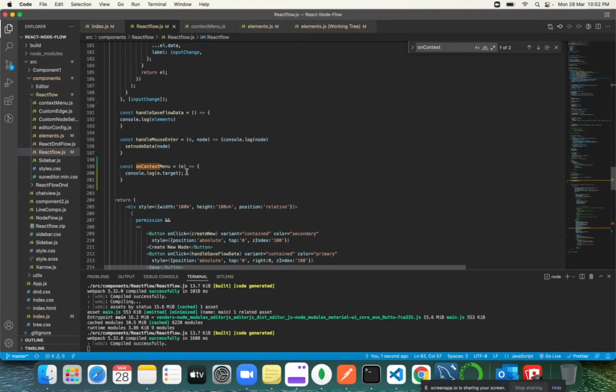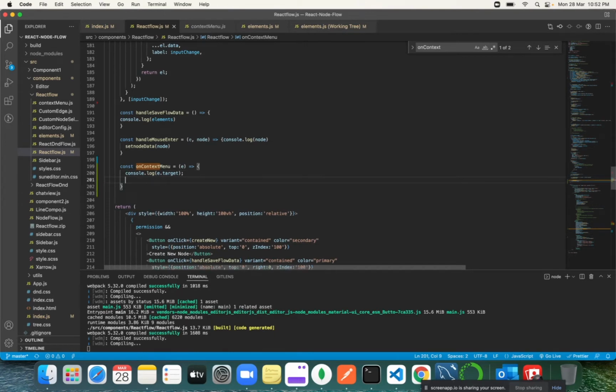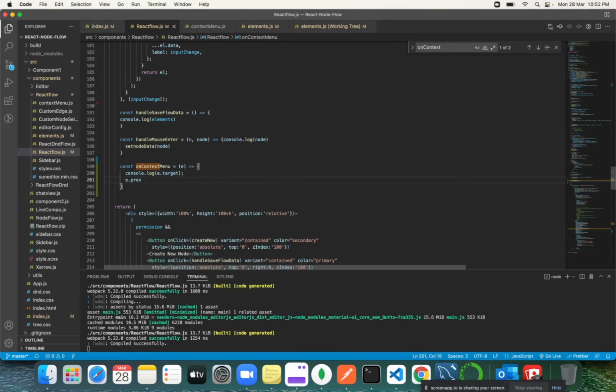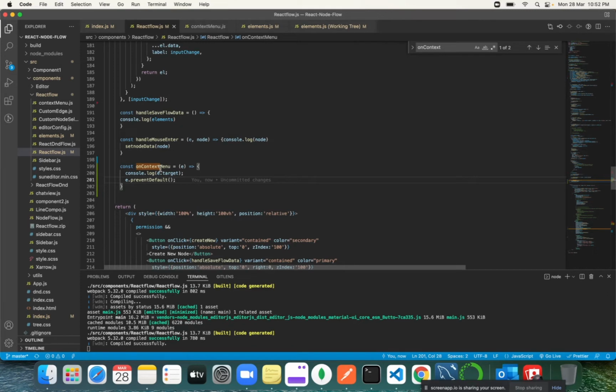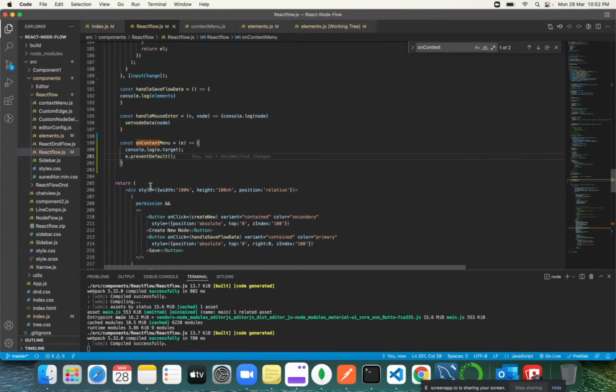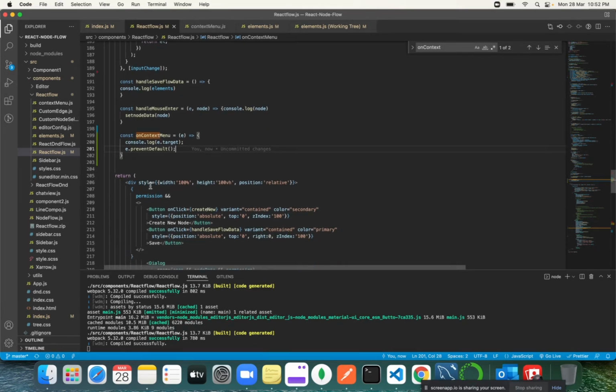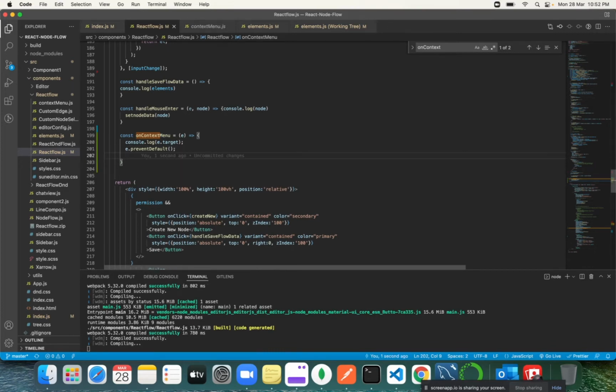So we're just going to put first e.preventDefault, to prevent whatever the default behavior is for that event. Whenever we are capturing the event, we should do that, like prevent default. It's going to remove the default behavior of that JavaScript event, so that we have to write.